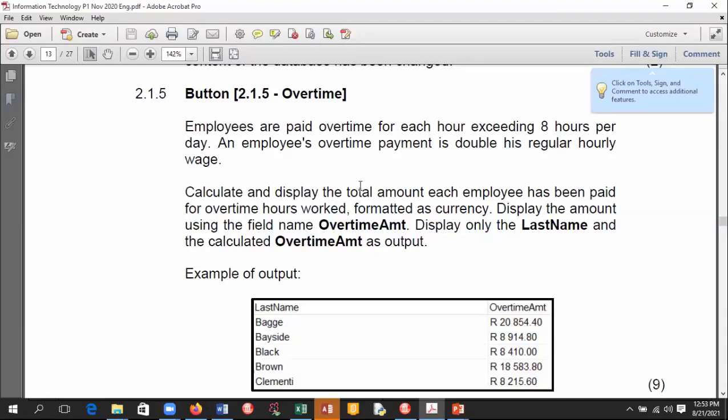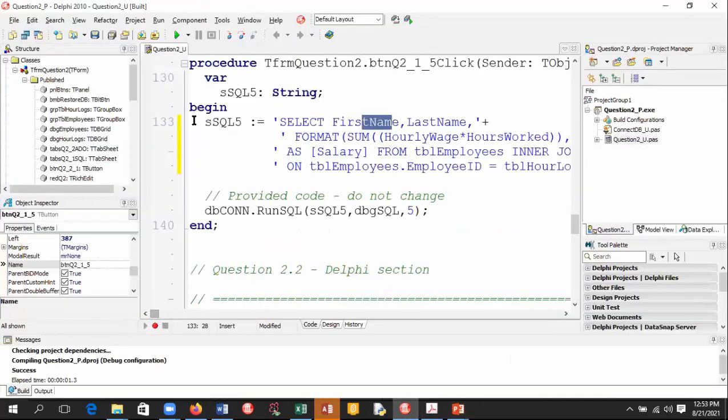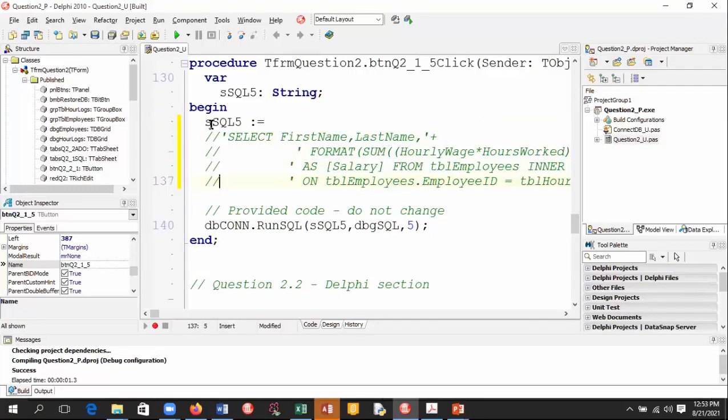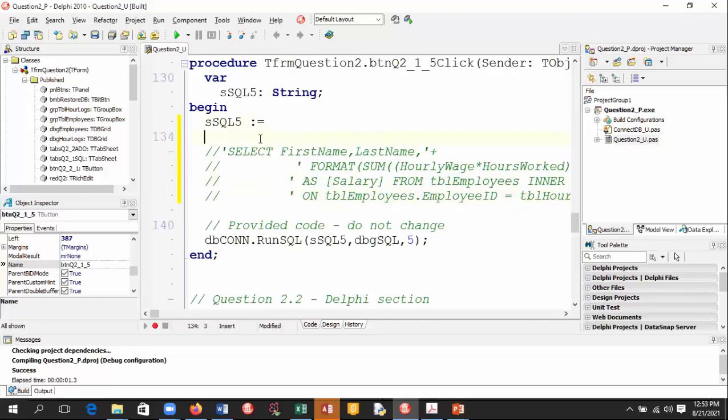So, for each hour exceeding 8 hours. So 8 hours is like normal work, right? Anything above, if they work for 10 hours, that means 2 hours is overtime. Okay, so how do we work out? Here's the thing. How do we work out? I'm just going to come here and make this all comments because when it's there, you can always refer back to it, right?